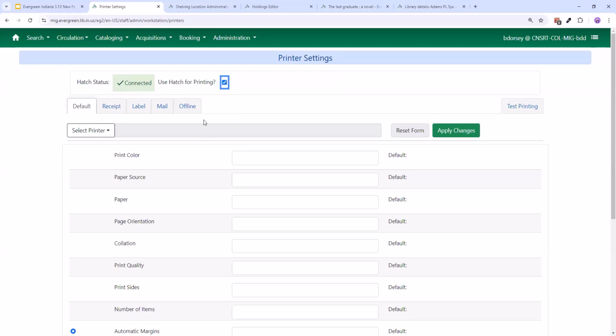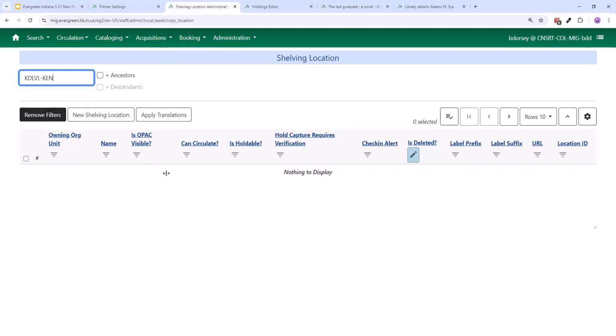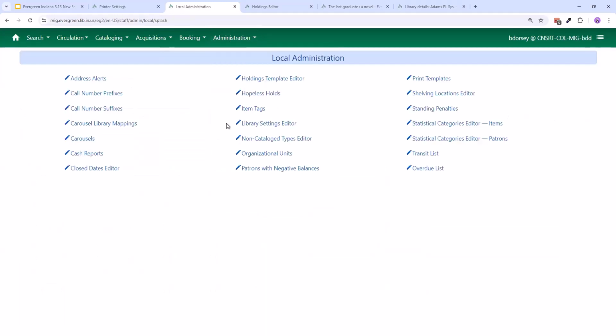Are you talking about deleting a prefix in a shelving location, or is it in the holdings editor? Because I'm pretty sure. Anita, what is a prefix, do you know? A shelving location that has a prefix? Local admin prefix page. Okay, let's take a look at that real quick. Where is it? Call number prefixes.